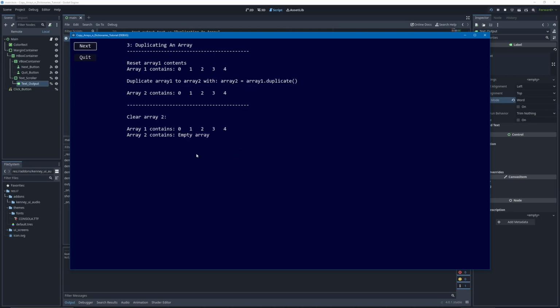And this is okay for what I would call a flat array, where the array does not contain any other data structures, it just contains simple values such as integers, strings, and so on.